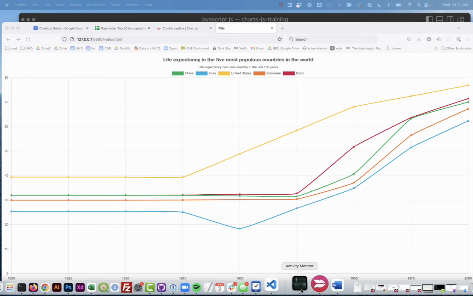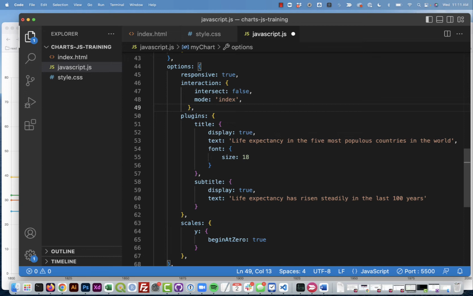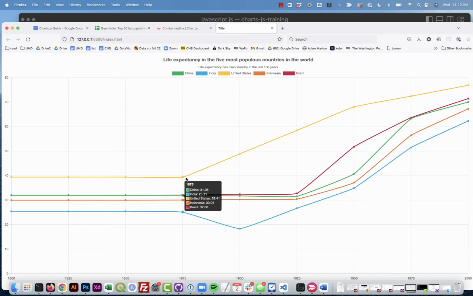We want to do that, of course, under options. So if we go down to options, under responsive equals true, we're going to just add one little piece of code here that says interaction. We want to add this interaction: intersect equals false and mode equals index. I don't know what that means, but it does work, and I used the documentation to figure out how to do this. So if we hit save, we can see as we intersect with each dot now, it's going to show us all of the countries for that specific year. I think that's a nice user thing. I think it makes this chart a little bit better.